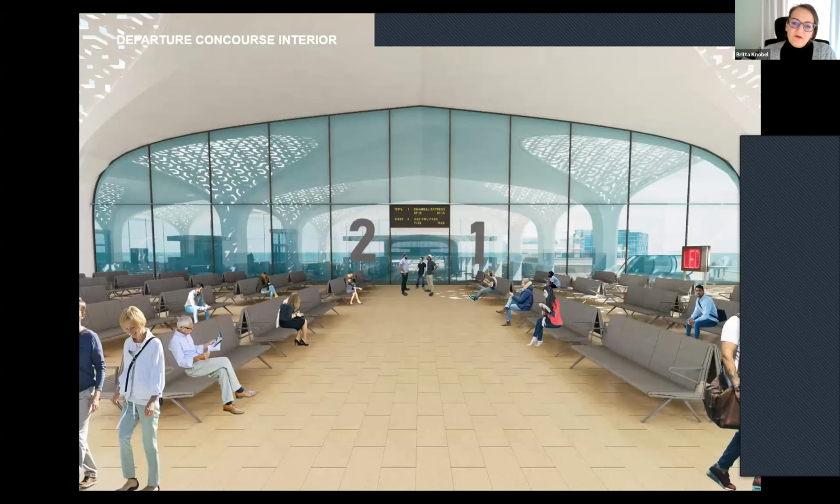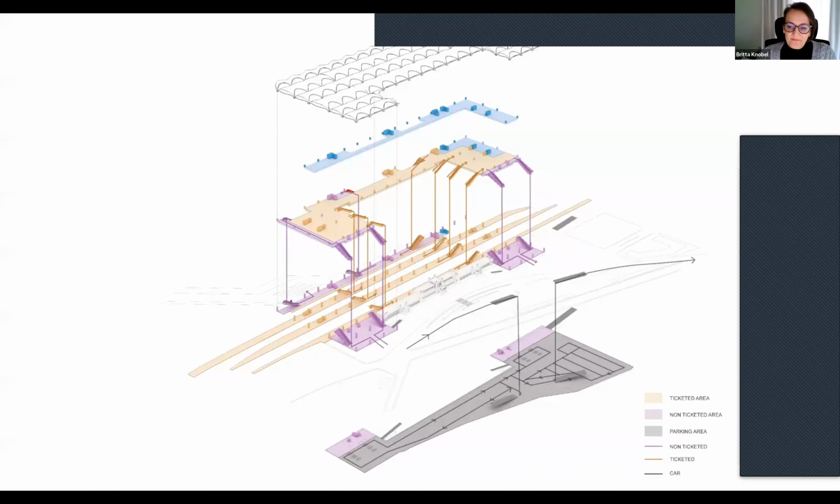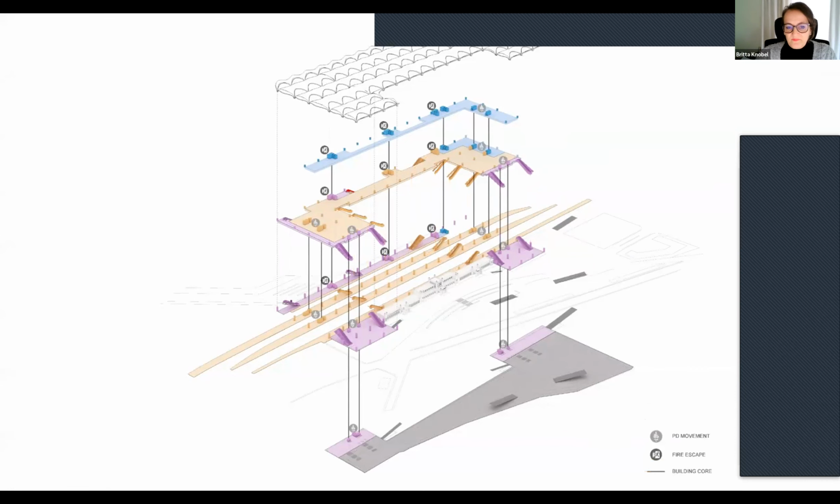This is the view of the concourse level down into the platforms. So here you see the ticketed area and the non-ticketed area, in purple non-ticketed and in orange ticketed. Of course, after some point it is ticketed and the lobby is non-ticketed. This is some more fire escape and vertical transportation.